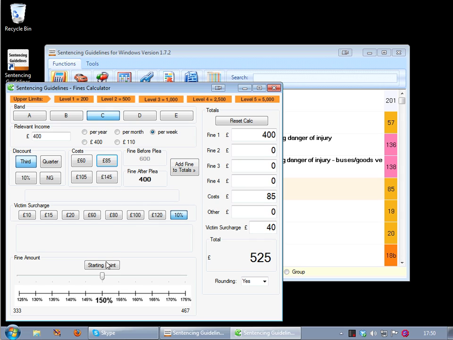And finally, we give you the option of mitigating or aggravating an offence. So if we were looking at a band B speeding, for example, we could mitigate or aggravate that offence and that fine. So that gives us a different fine after plea for an aggravation of that offence. Again, victim surcharge has stayed the same because we're taking victim surcharge on the highest fine, and that is based on an offence committed after the 1st of October.